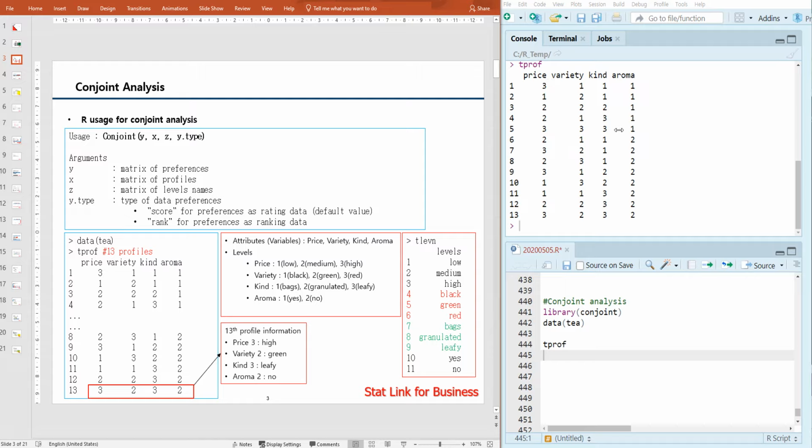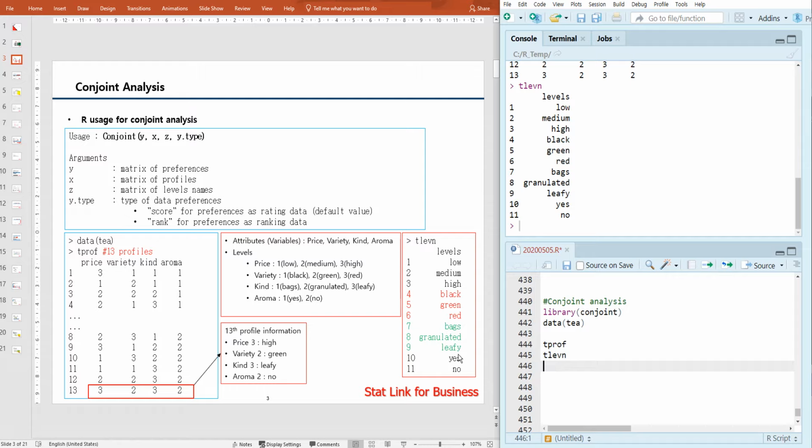There are 4 attributes. Price has 3 labels, and variety also has 3 labels. Kind has 3 labels, and aroma has 2 labels. So for example, the 13th profile has 3232 labels. It means that price has 3, high price, green variety, leafy kind, and no aroma. You also can see the label description from T LEVN, right? So as I highlighted, it has the label description information.